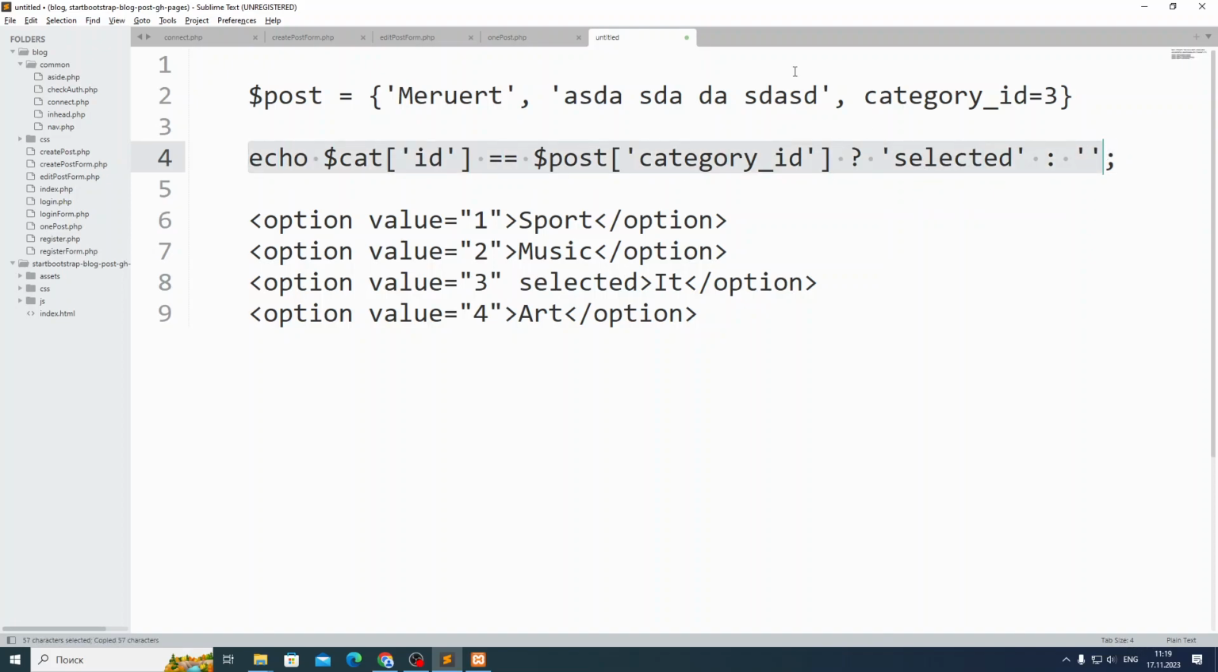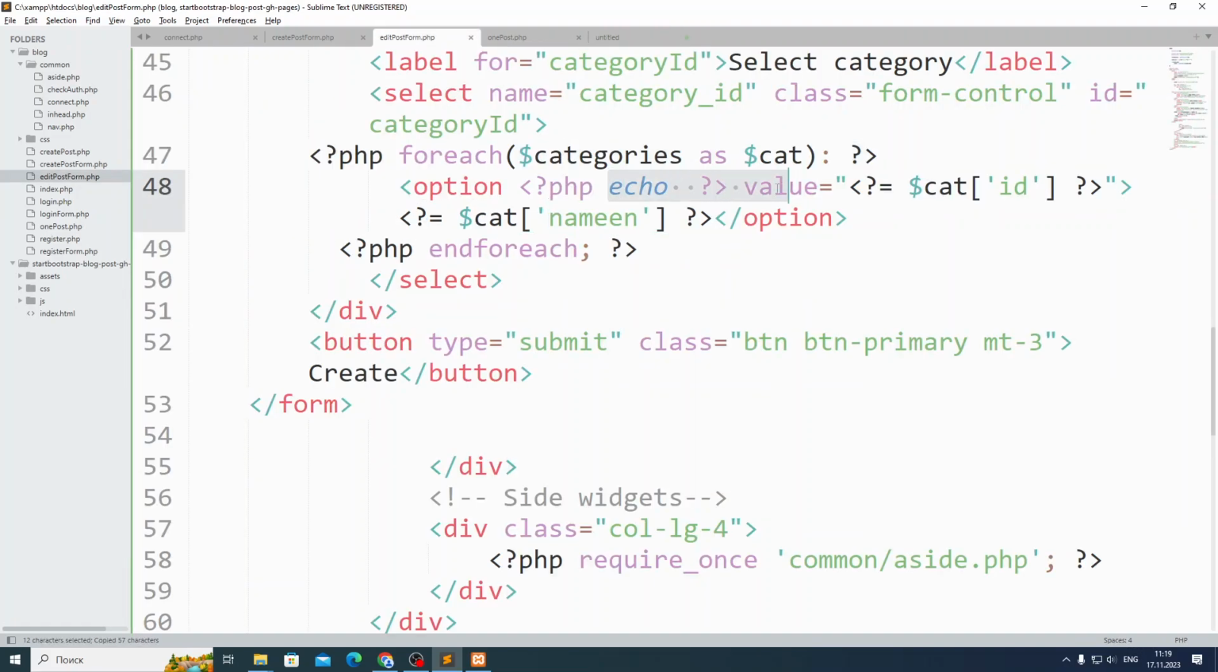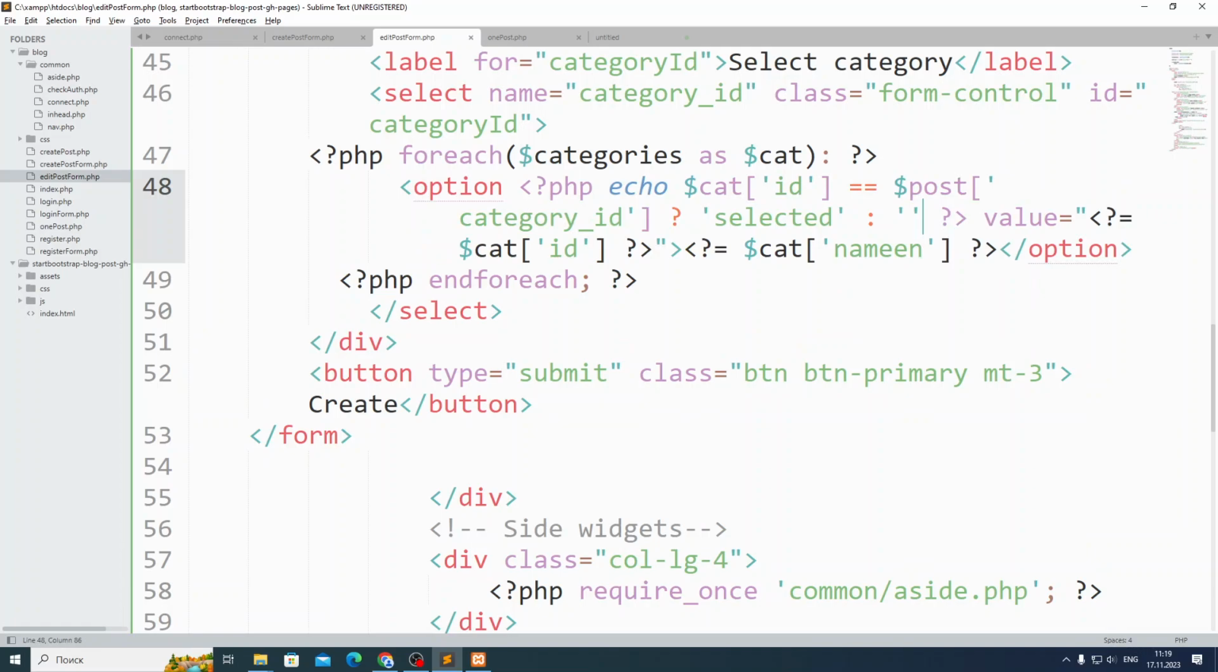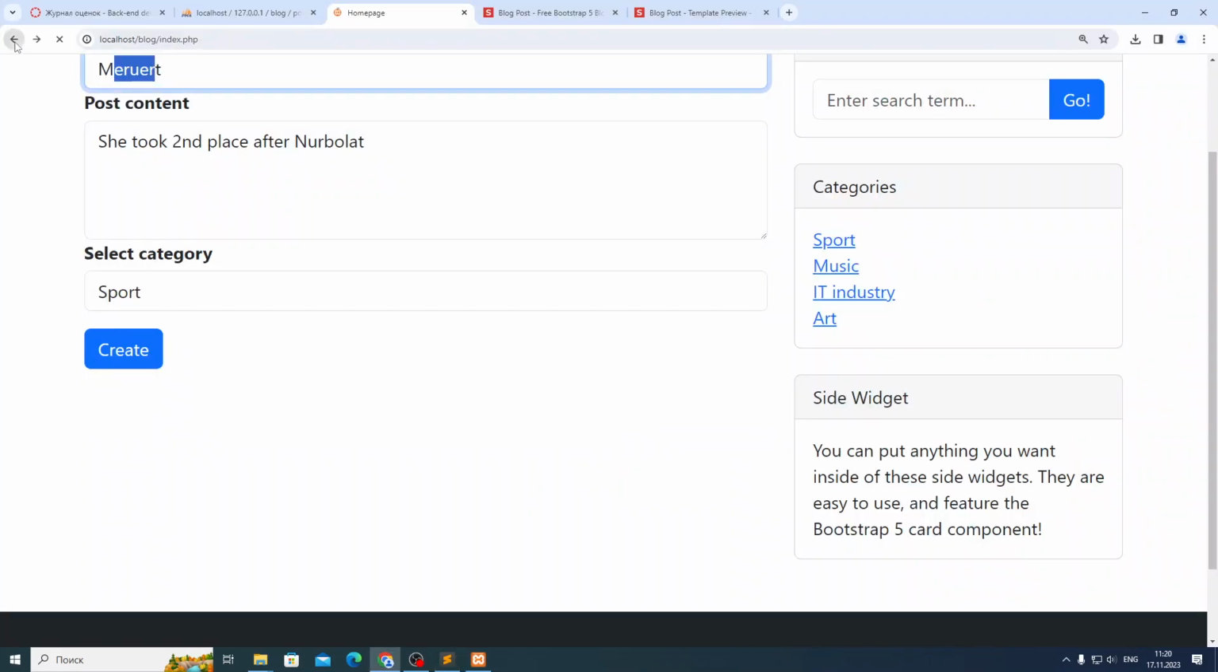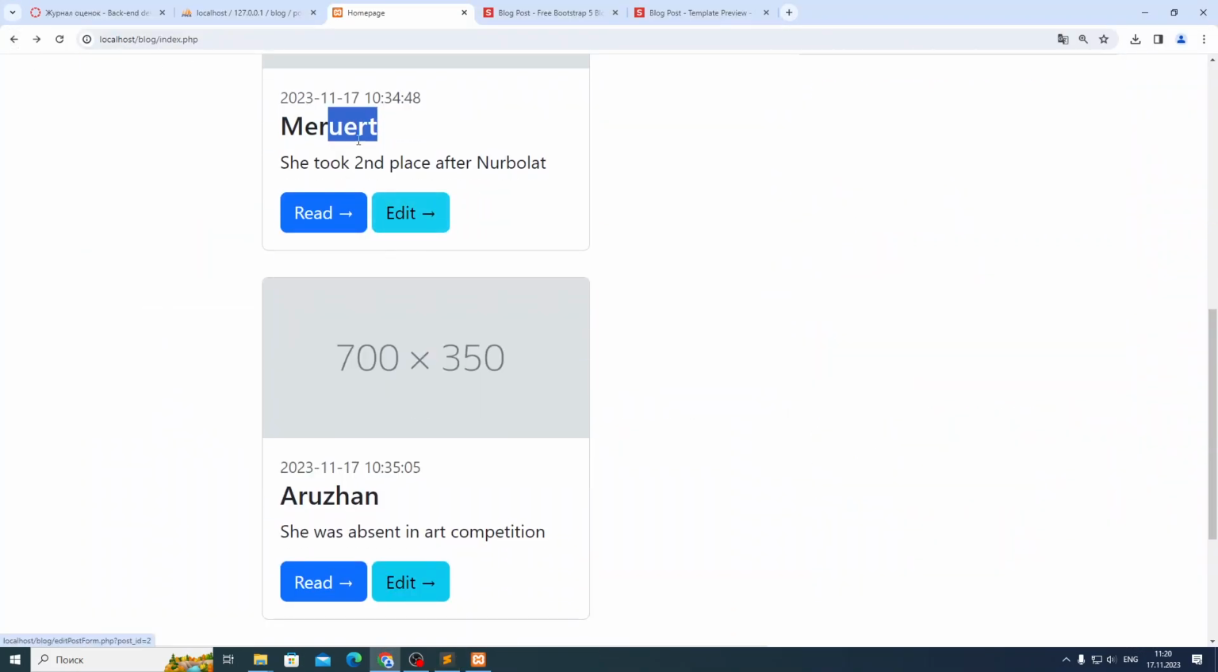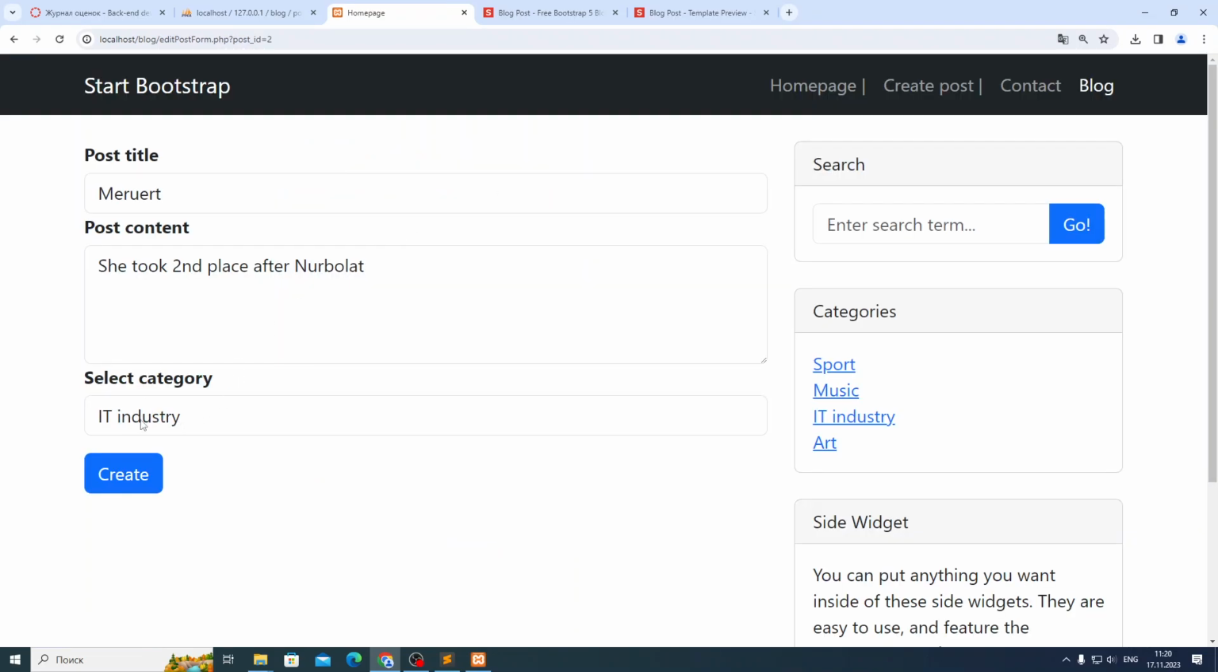Is it clear, guys? Now I copy this and paste it here. So I'm saying: if I'm running through the categories and I find a category with the same ID as my post's category ID, I will echo selected. For other cases, I will echo just empty. Is it clear? I'll show you. For example, if I go to mirror, it's IT, yeah? It will just put IT industry.